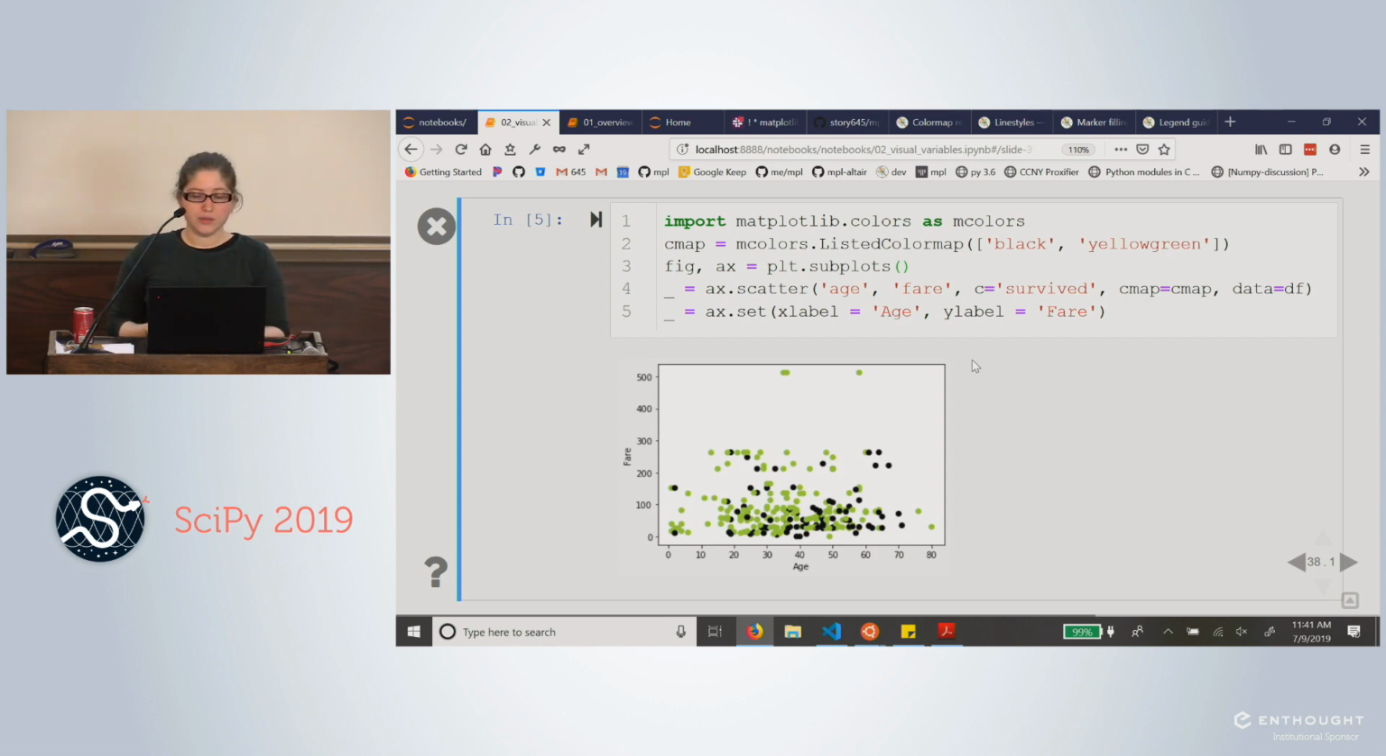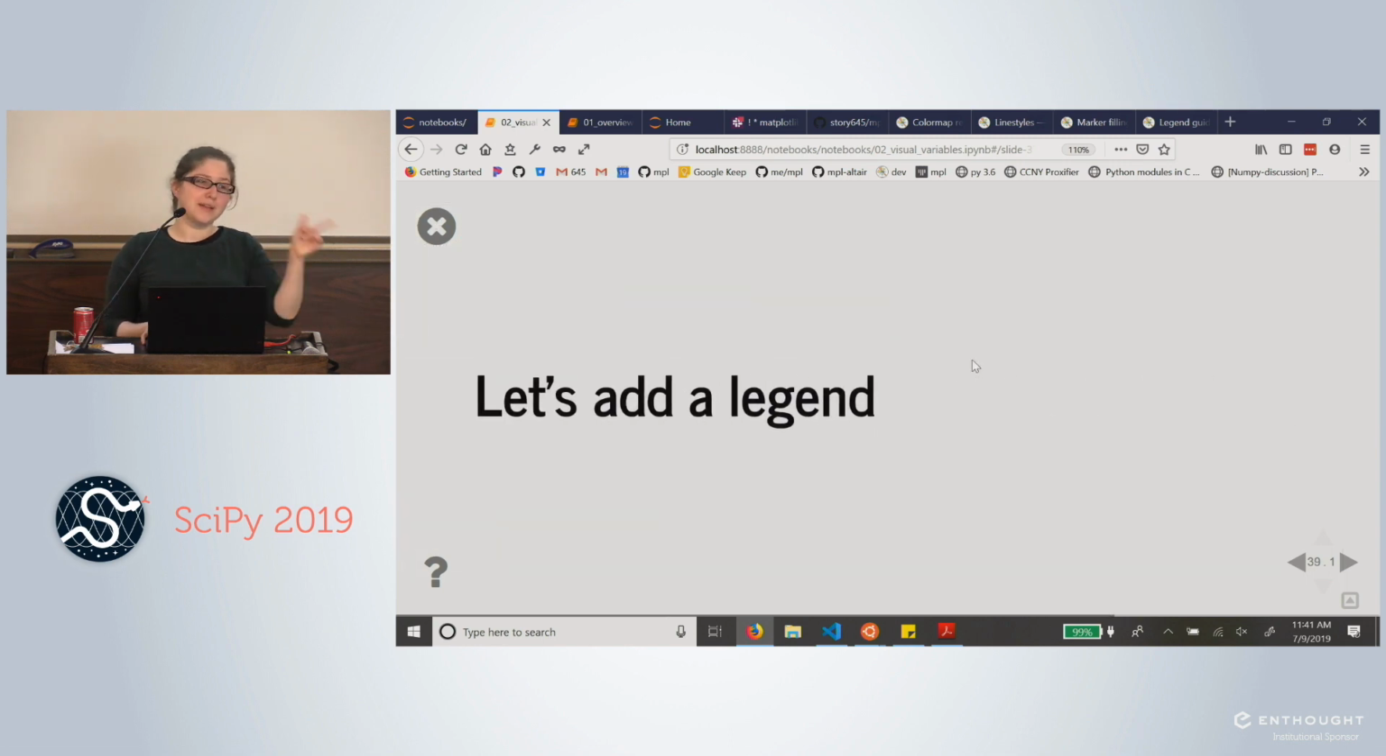It's driving me nuts that the markers are on top of each other. Is there a way you can turn off the face color? Kind of, yes. We're going to do that, I think, next. Or a little bit after, right?